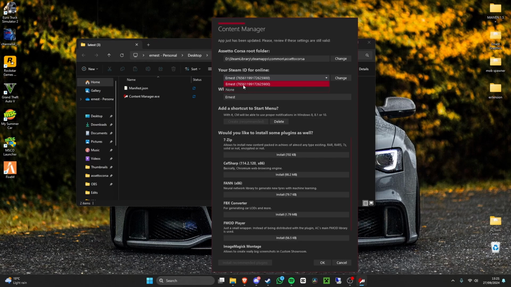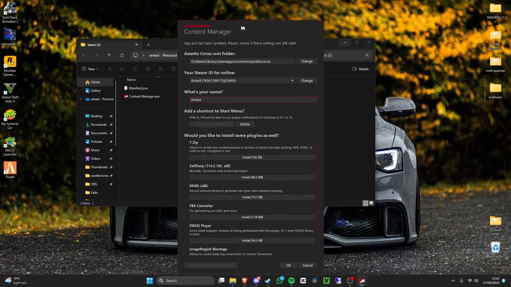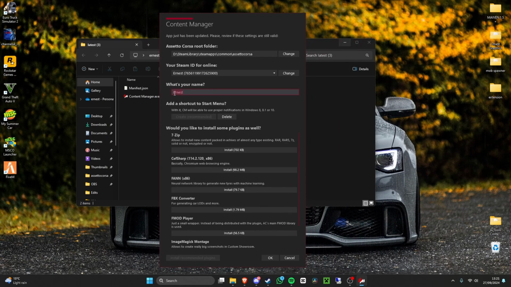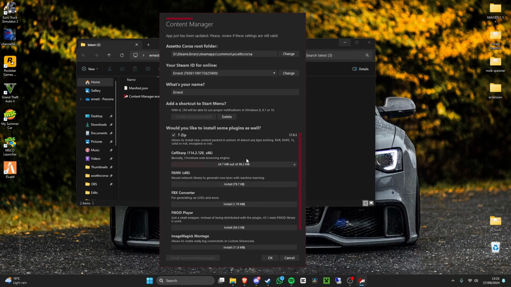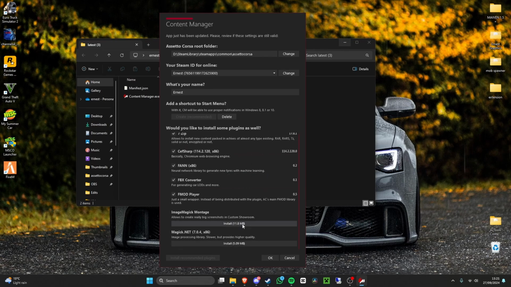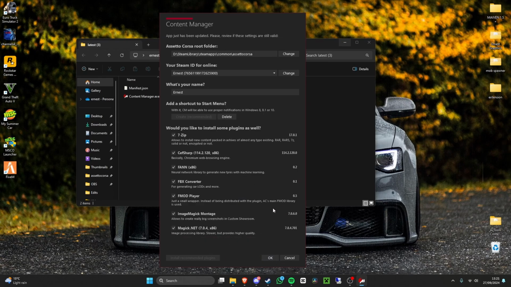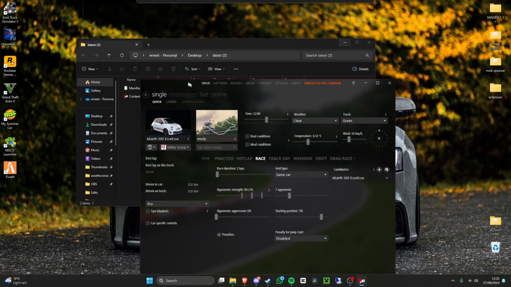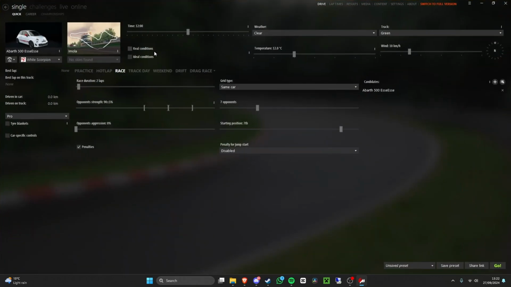Here, just select your Steam account that you're playing AC on. Here, just put your name. This name is gonna be visible on multiplayer servers. And for the plugins, install the first two. These two will be enough for the average user, but it won't harm if you have them all installed. Like that. You can press on OK now. And there we go, you have it installed.